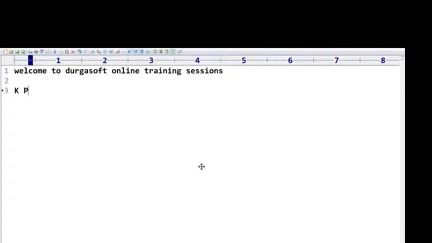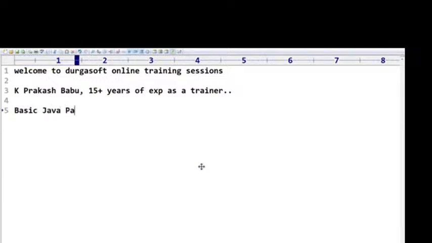Myself, K. Prakash Babu, having 15 plus years of experience as a trainer. See, this batch is actually, there are two batches in this. The title of this batch is Basic Java Package. In this batch, let me give the complete information about the course details, then we will see remaining things.